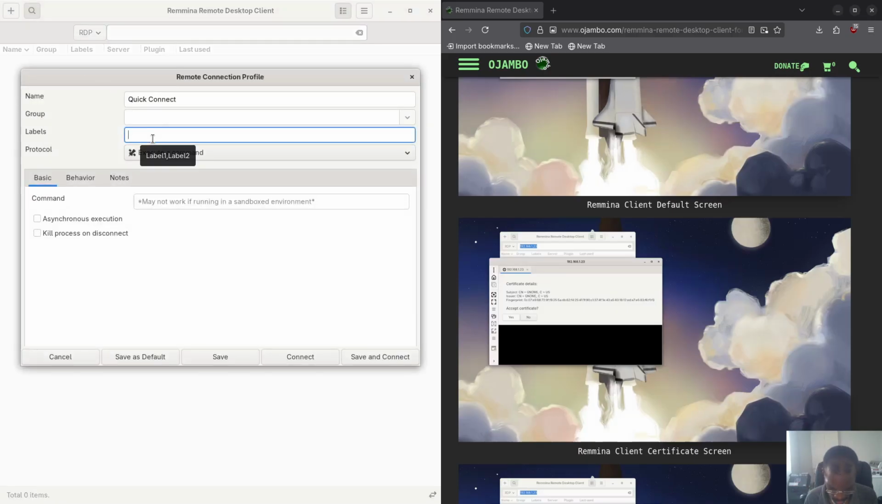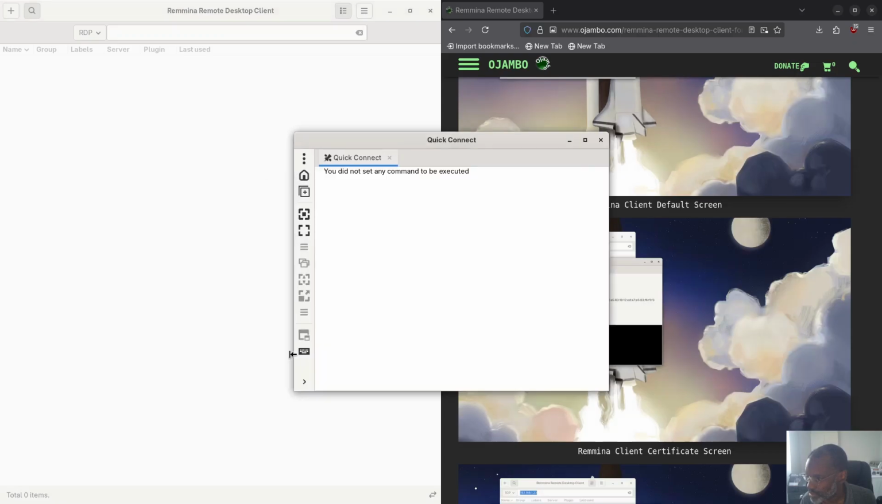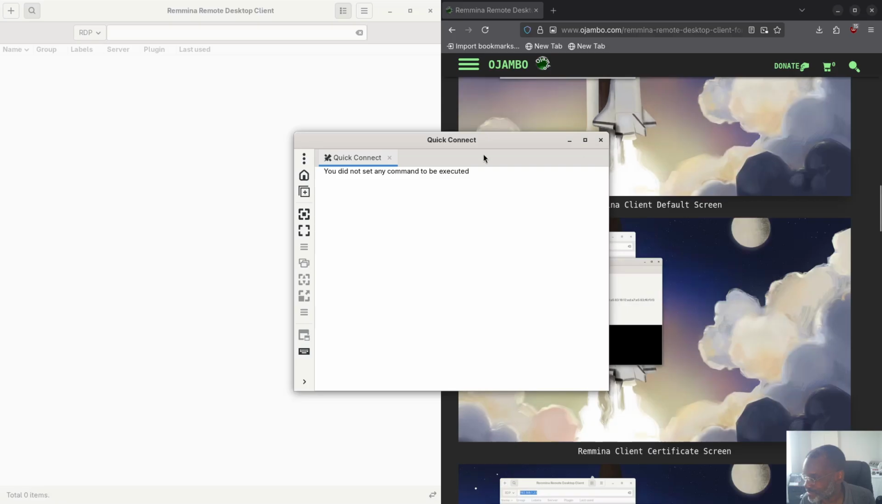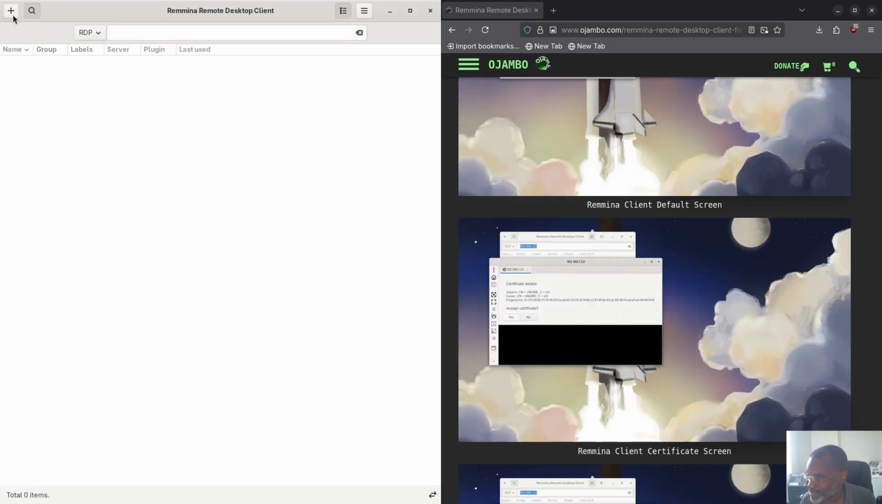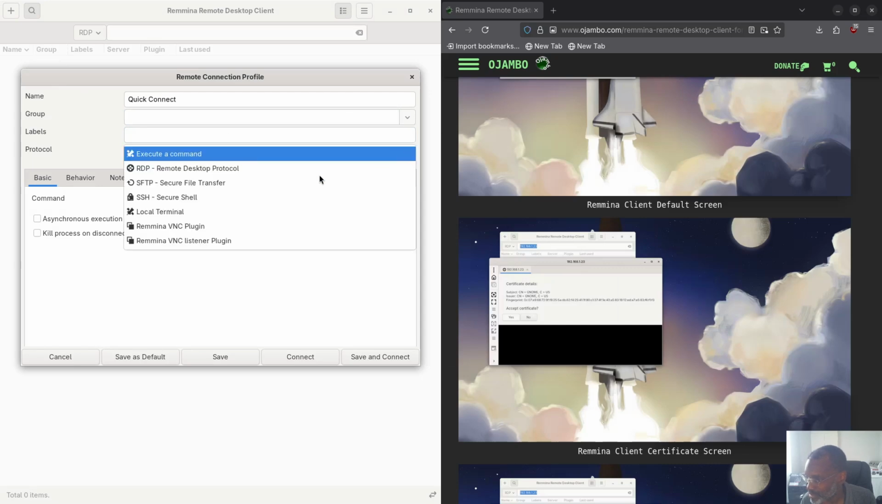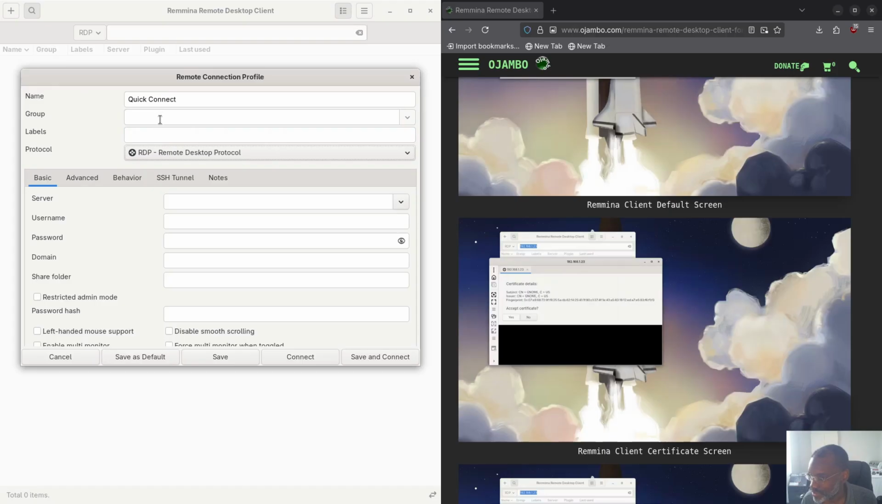New labels, I'll call it laptop. And quick connect, laptop, okay, quick connect. What in the world was that? No, how do I get rid of this? There's quick connect group. What is under group? There's no group. Oh, protocol. Okay, RDP. Okay, there we go. So I'll call the label, this one again, laptop.